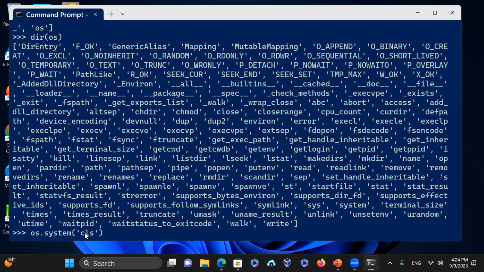You can type in CLS, that will clear the screen. So when you do os.system, it uses the method system. One of the methods over here is system, and the other one is popen, which I'm going to show you. So let's look at the clear screen first. And now I clear the screen here.